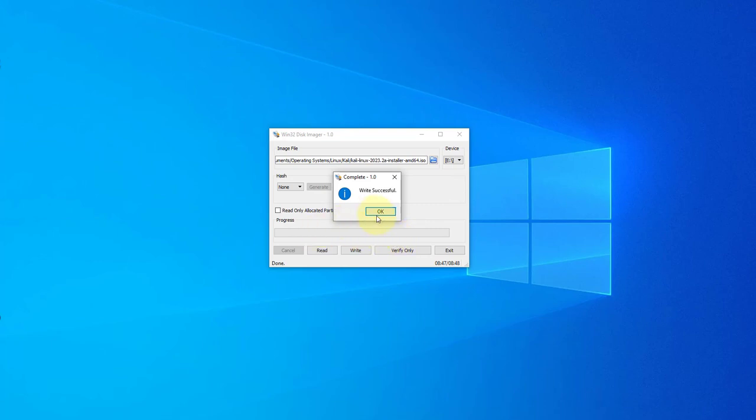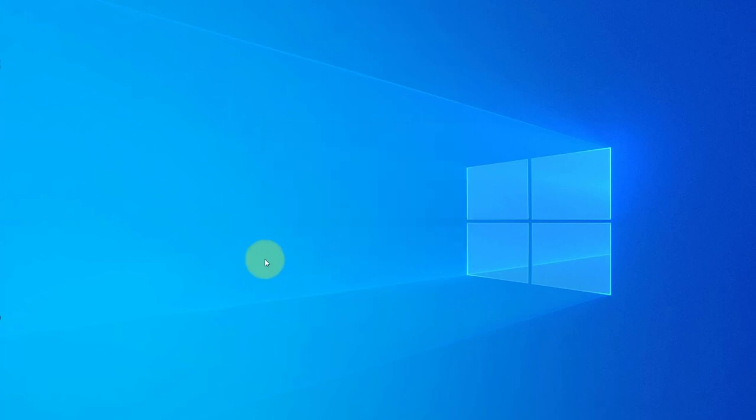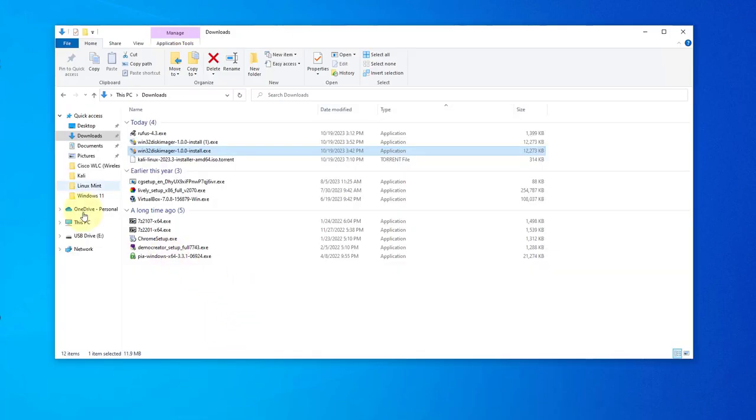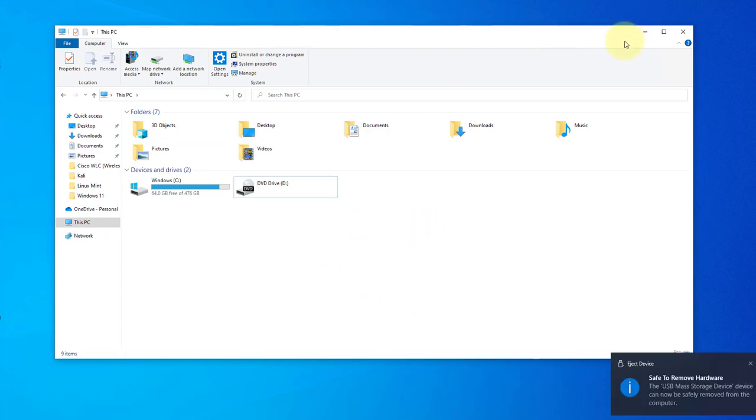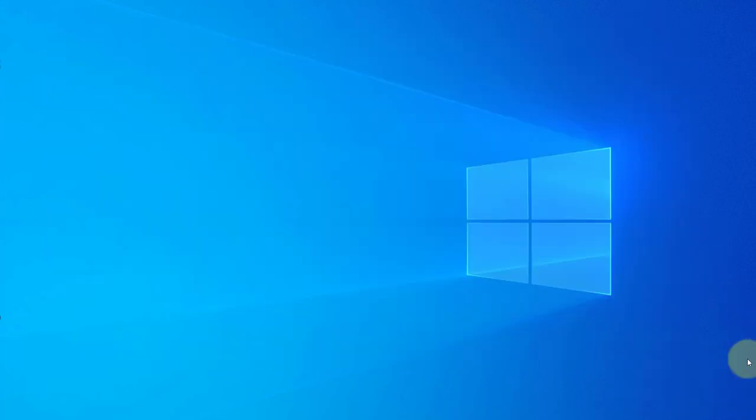Now, as you can see here, we have a small window that pops up that says write successful, complete. So it took several minutes, but it's finally done. All we have to do now is click OK. And then we can exit this. And after that, we can just eject this. And now we should have our bootable USB drive ready for Kali Linux.